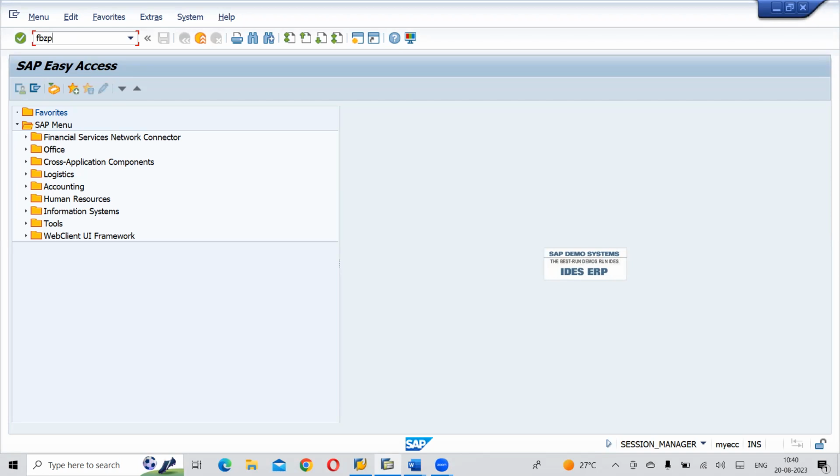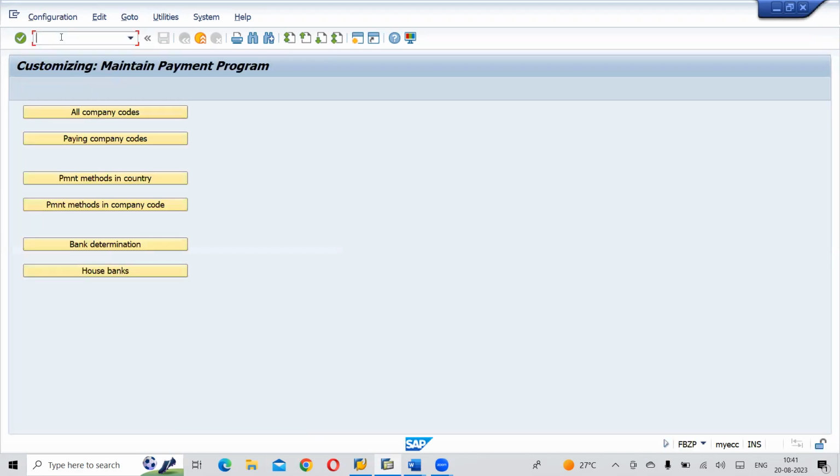So automatic payment program, transaction code FBZP. So how it works in the sense, FBZP. So you can see here, if you press enter, see whatever steps yesterday we saw.